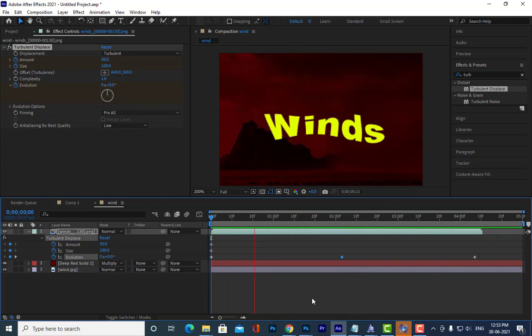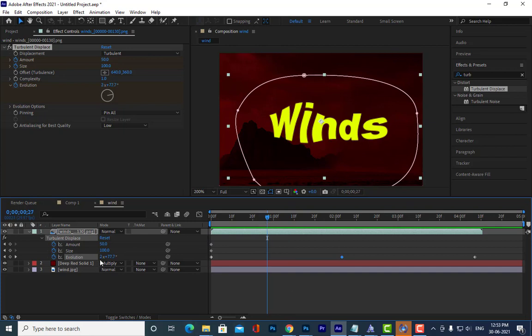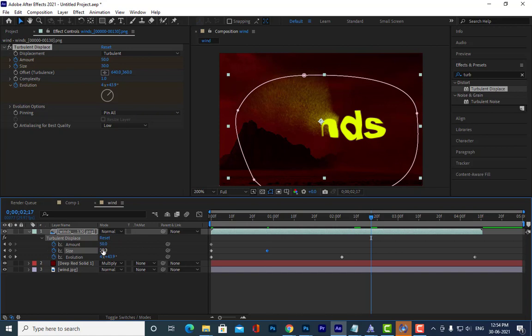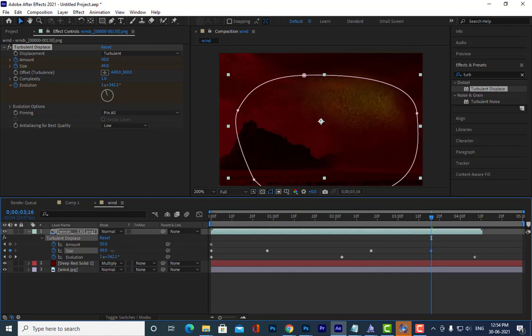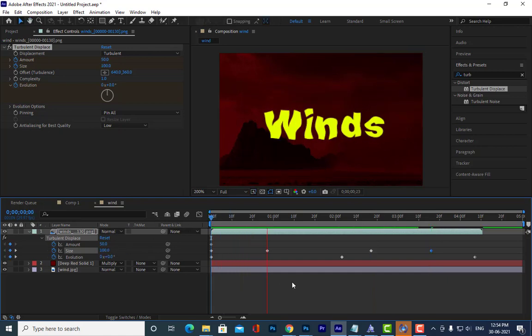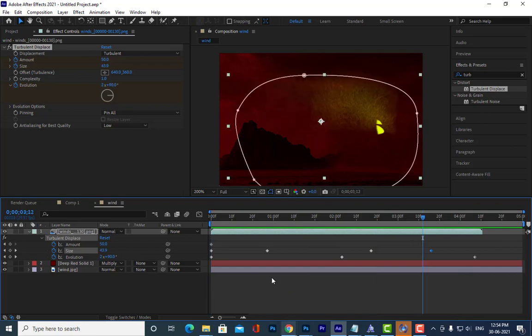You can also try to animate the size here. The moment you animate the size, you are also getting some different results. Is it clear? Okay, now we will add the sound.